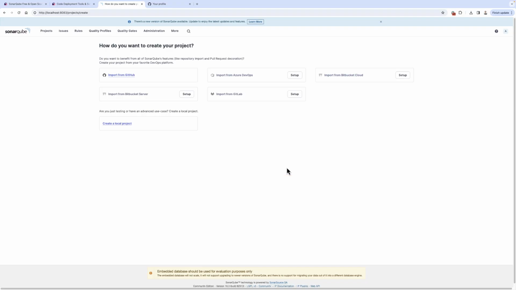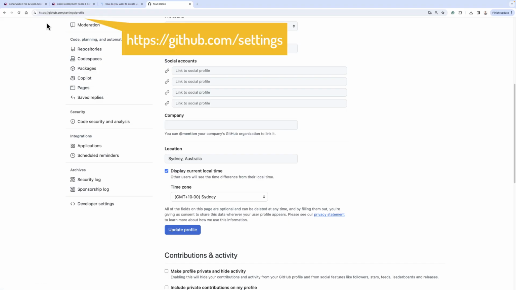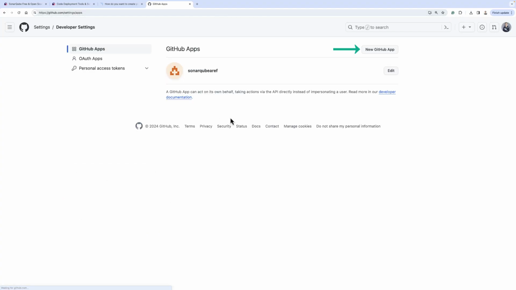You need to connect your SonarQube to your repository. There are obviously different ways of doing it. You can connect it to GitHub, to GitLab, to Azure DevOps. For example, to connect it to our repository in GitHub, what we need to do is to go to settings, which is after you log into GitHub, you go to github.com/settings. Then you go to developer settings and you will click on new GitHub app.